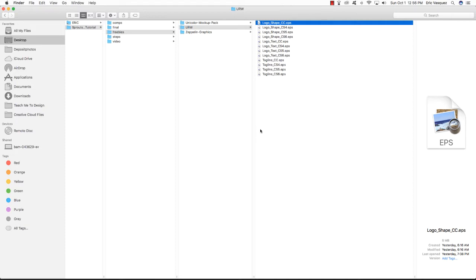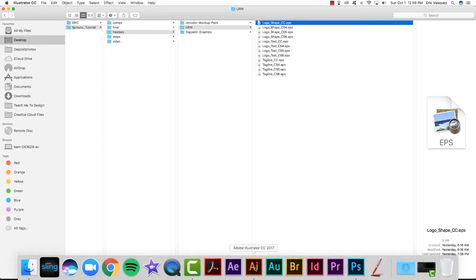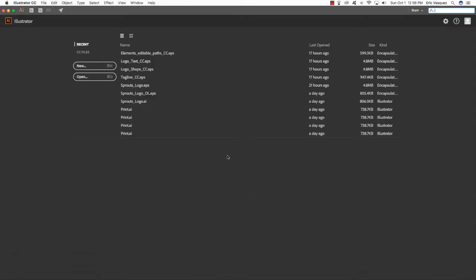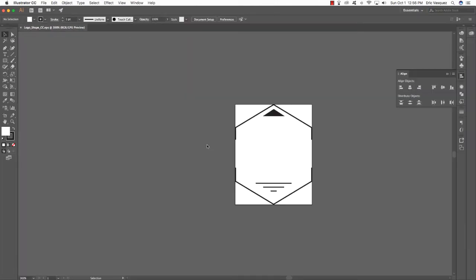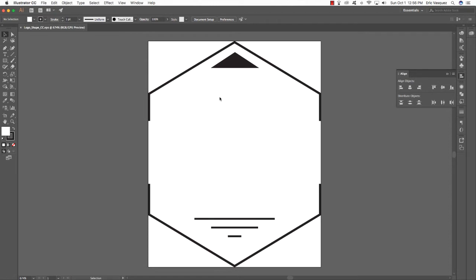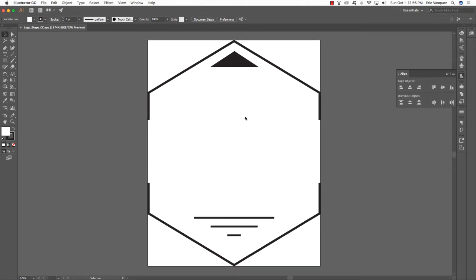So to kick things off, go to the freebies folder, and inside of here you guys will see the logo shape EPS file. Now there's a couple of different versions here just because, if you guys don't have the latest version of Illustrator, if you're not using Creative Cloud, I've saved out a few other versions of it for older versions of Illustrator so you guys can follow along. So that will include CS4, CS5, CS6, and CC. So go ahead and open it up and you should have our base shape for our logo.